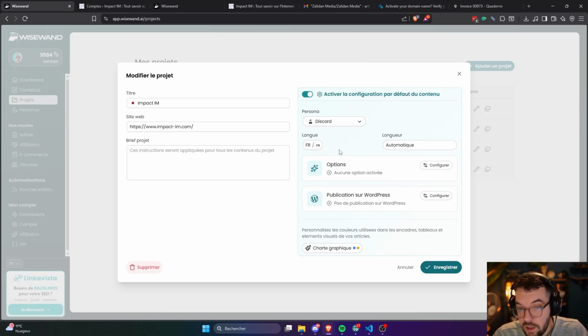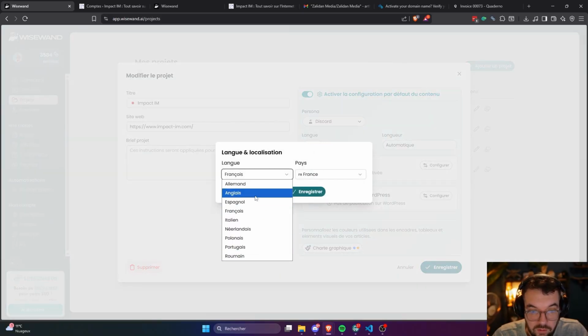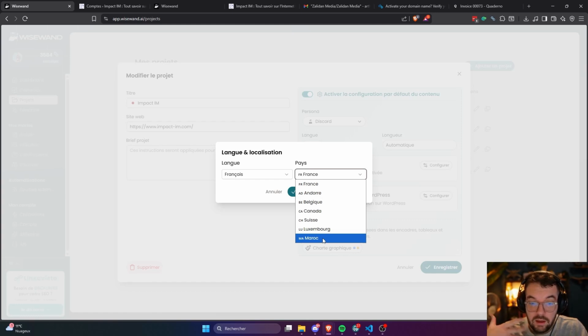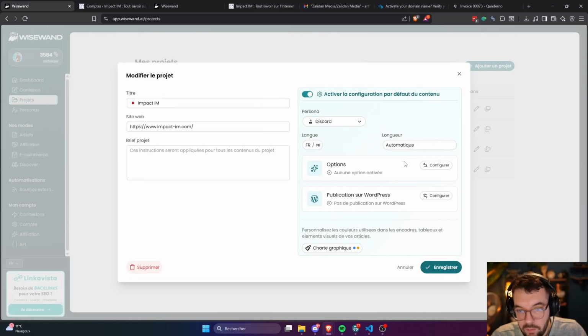Right here, I choose the language. If I know that for Impact EM, well, the language is French, I leave it in French. That's the case, but I could choose another language, of course. And I can also, if my site is managed from Morocco and is intended for Moroccans, well, set the country. I can really provide information within my project.